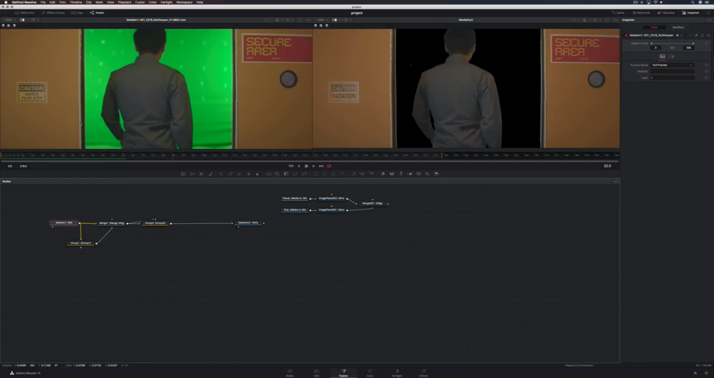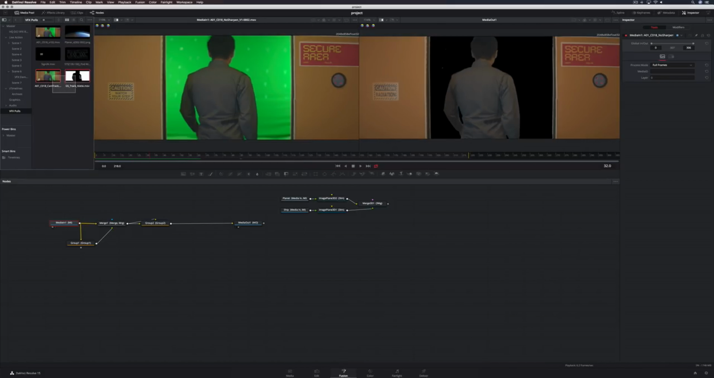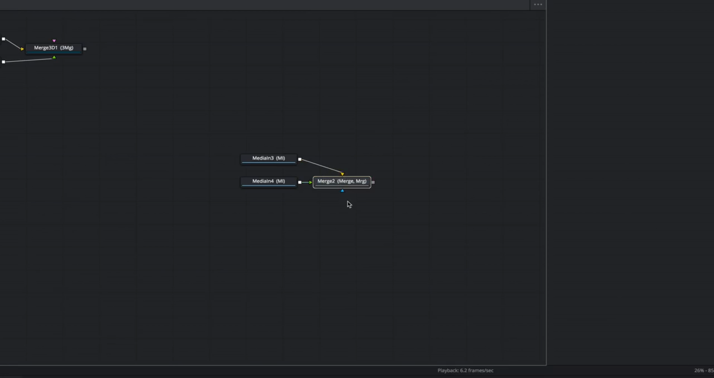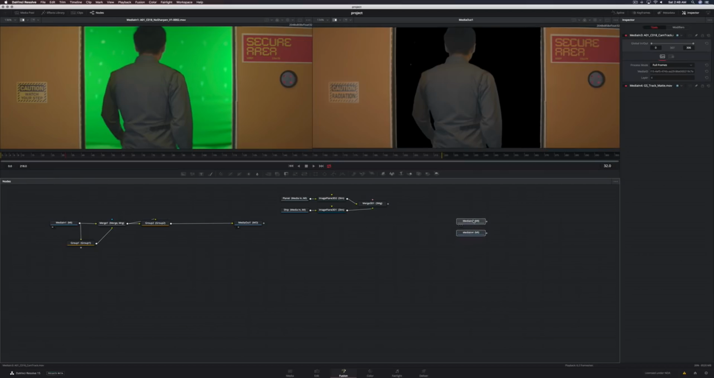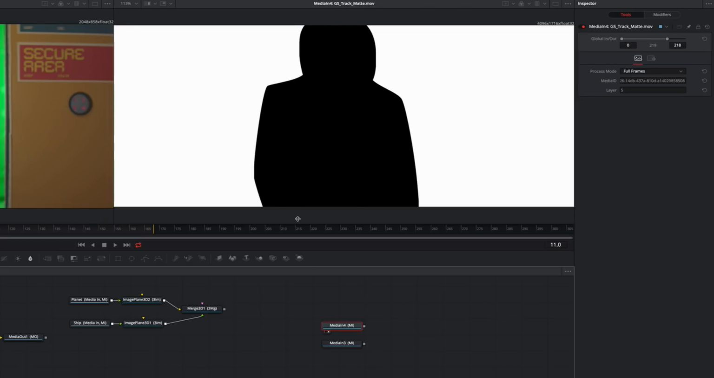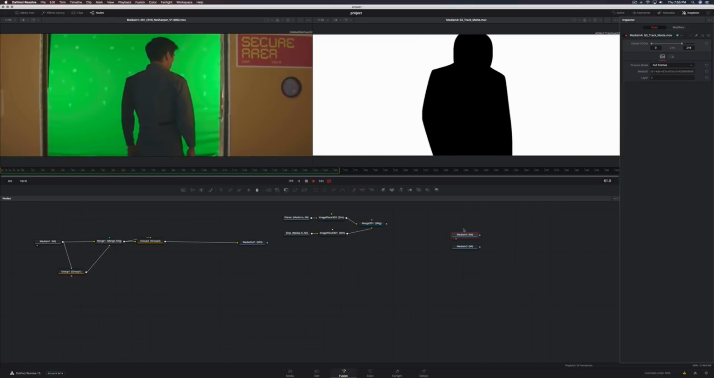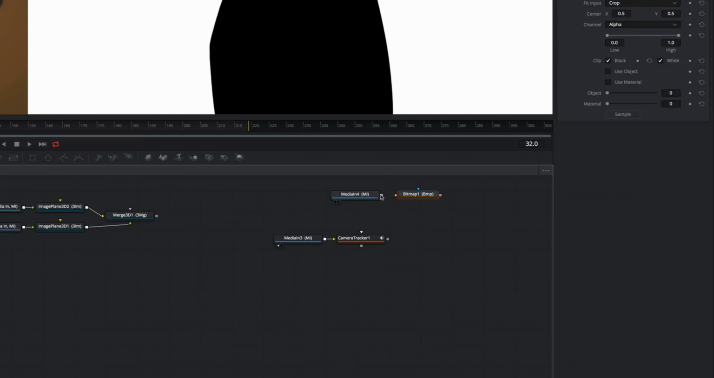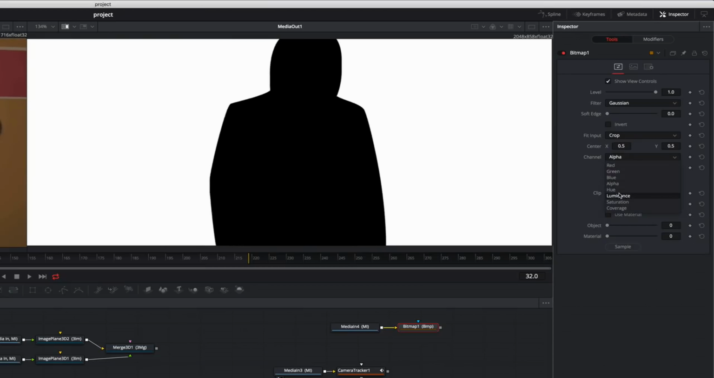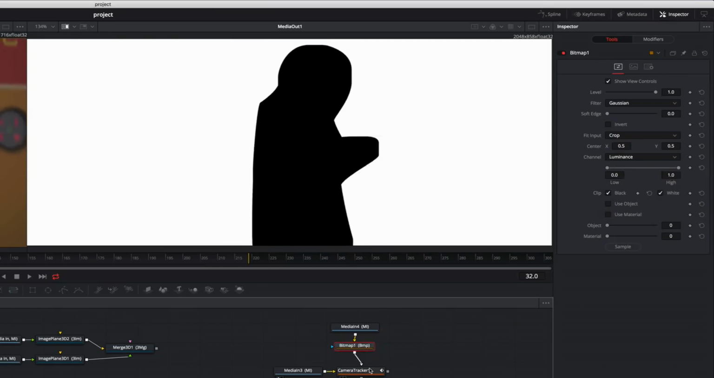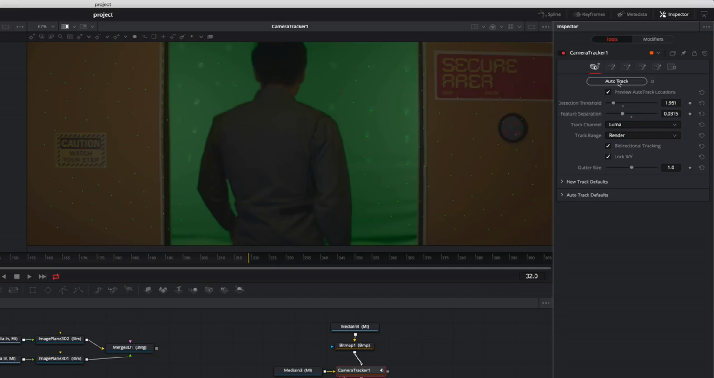To get started, we'll grab the source video and any mats that might be needed. If you have moving objects in your clip, you're going to need to mat them out with a mask. That way the camera tracker can ignore those areas and just focus on the stationary objects in the scene. Convert this to an alpha channel by adding a bitmap. With our object mask connected, let's go and press the Auto Track button to begin tracking.